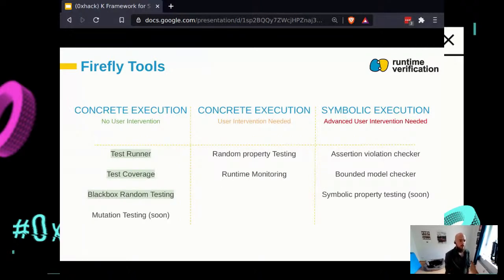So there's a few different tiers to the tools that Firefly gives you. There's the ones that require no user intervention, like the test runner. You just plug in Firefly instead of your usual test runner. Now all your tests run on Firefly. You get test coverage, black box random testing.